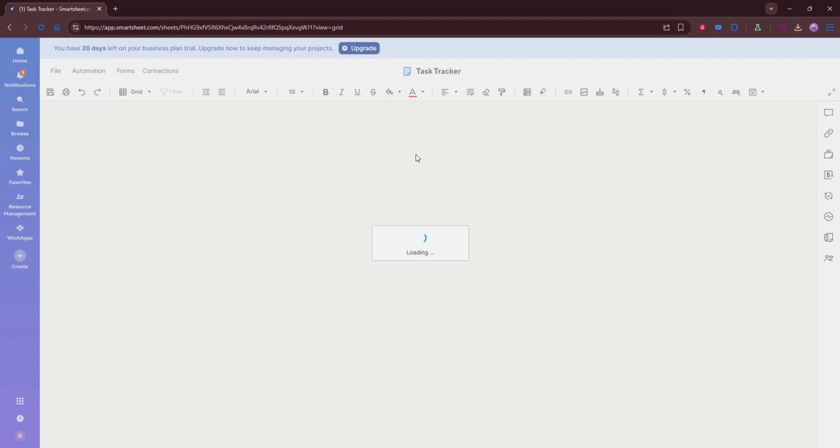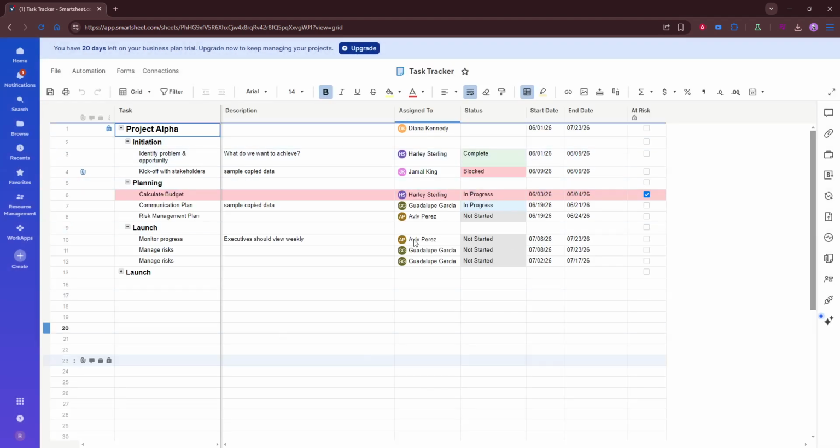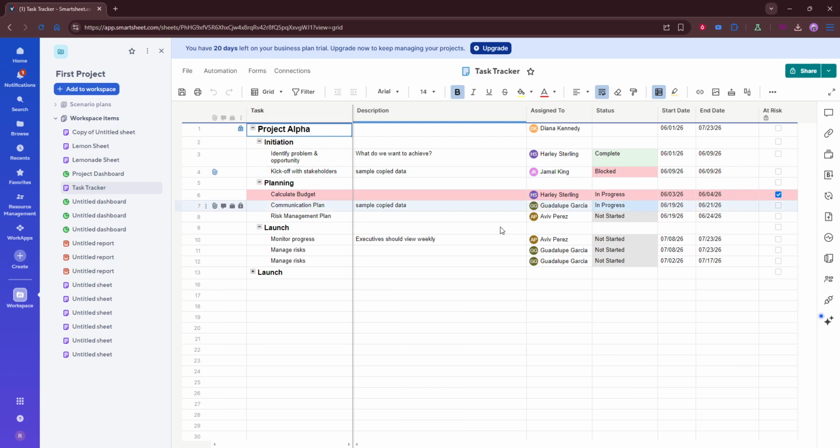So before building anything, take a moment to think through your workflow. Consider how you assign work, how you track deadlines, how progress is reported, and where your team may need more visibility or accountability. Once you understand those needs, start using Smartsheet to organize the core parts of your project. This includes your task list, who owns each task, due dates, timelines, and current status. Keeping all of that in one place makes it much easier to manage moving parts and keep everyone aligned.